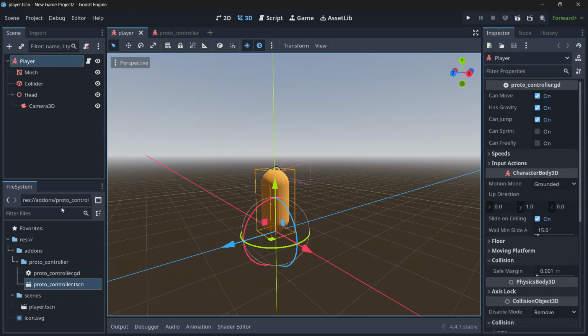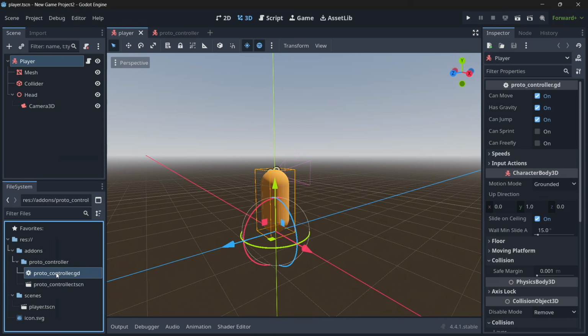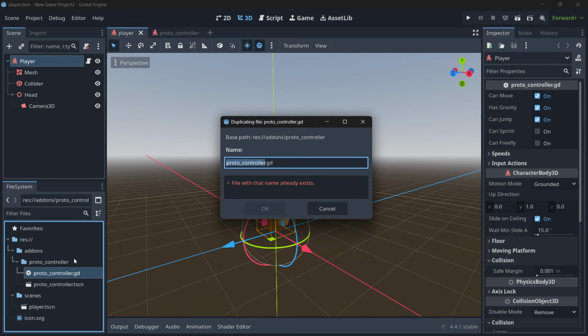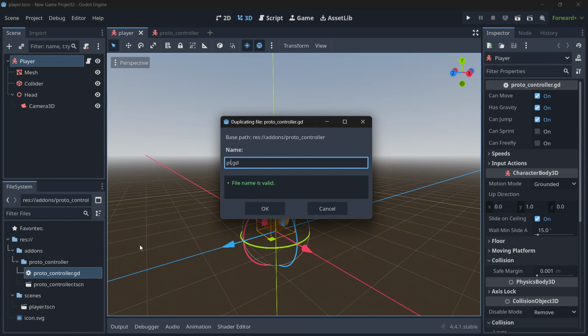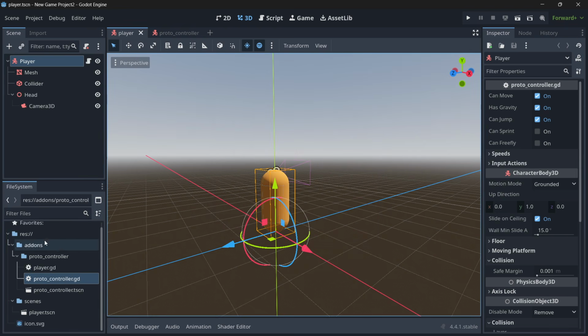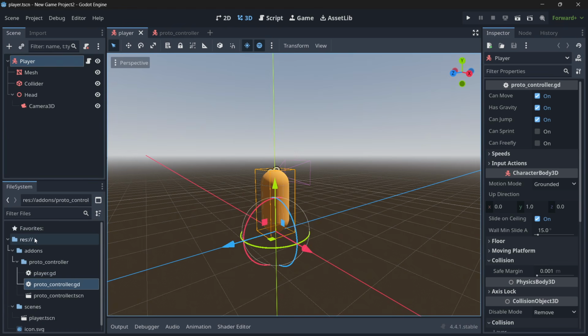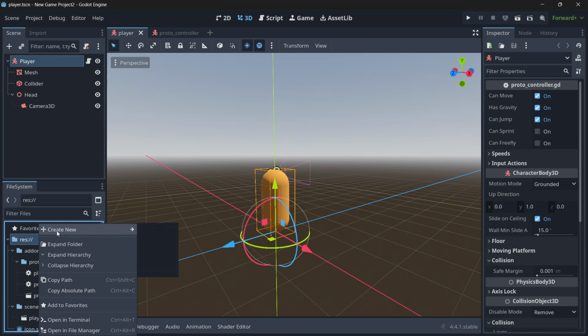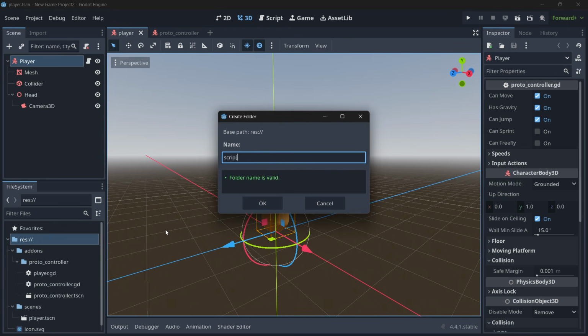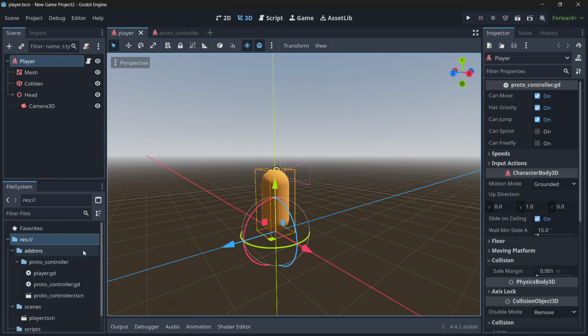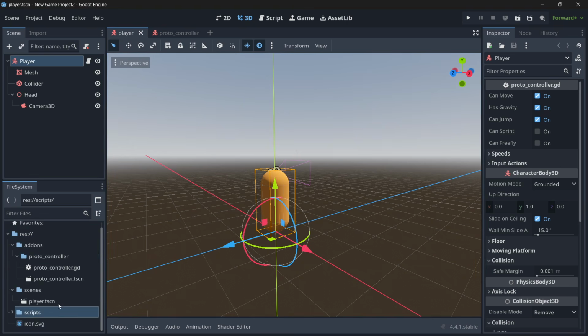We want to do something very similar with the proto controller script. So let's right click on it, duplicate in this case, and let's call it just player. And let's also create a new folder in the resources. So let's right click here on the res folder, and let's call it scripts. And let's drag and drop this player script over here. So now everything is kind of detached.